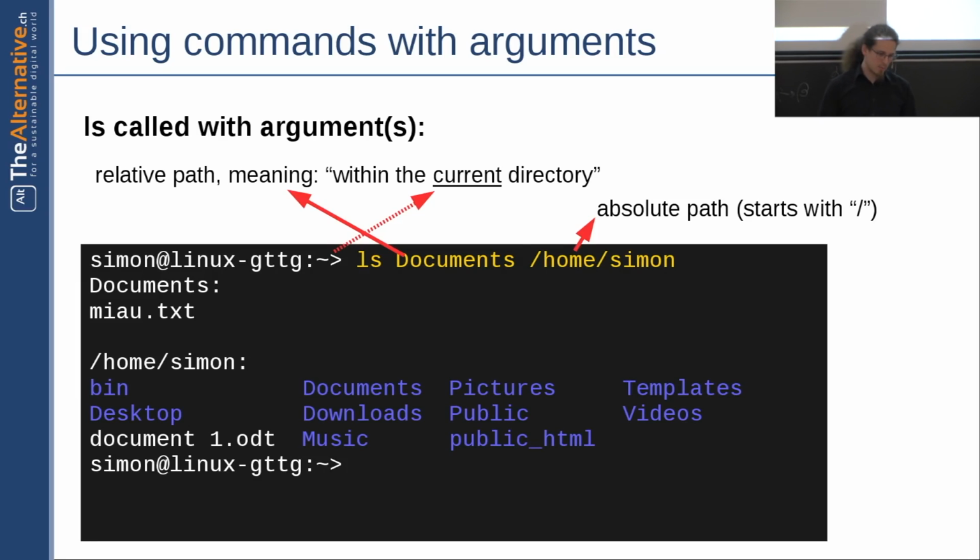That's basically an example of this. You can list multiple directories with one list instruction. You get the downloads listing and then the listing of the home directory.